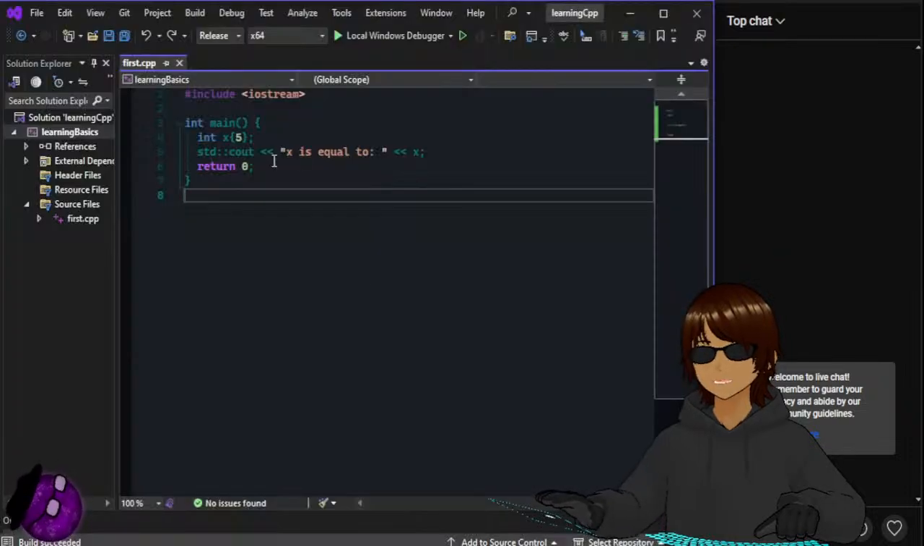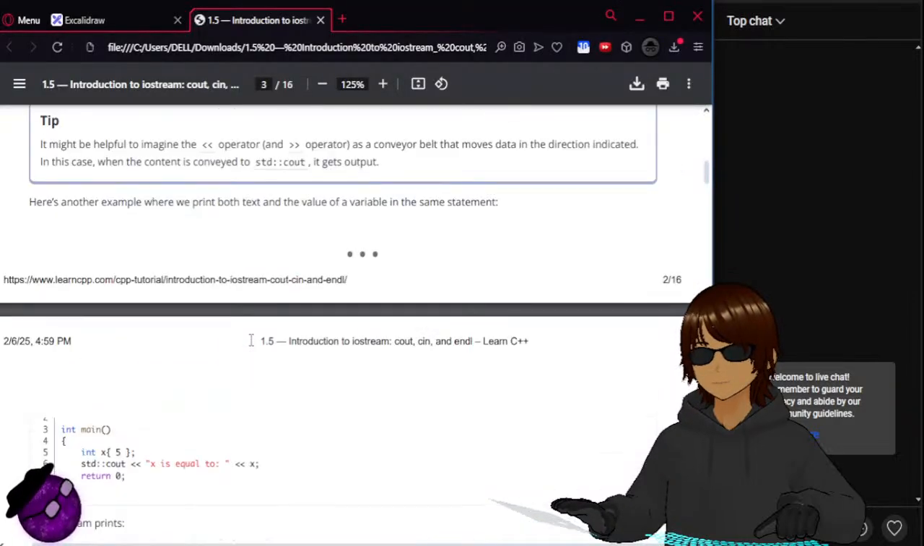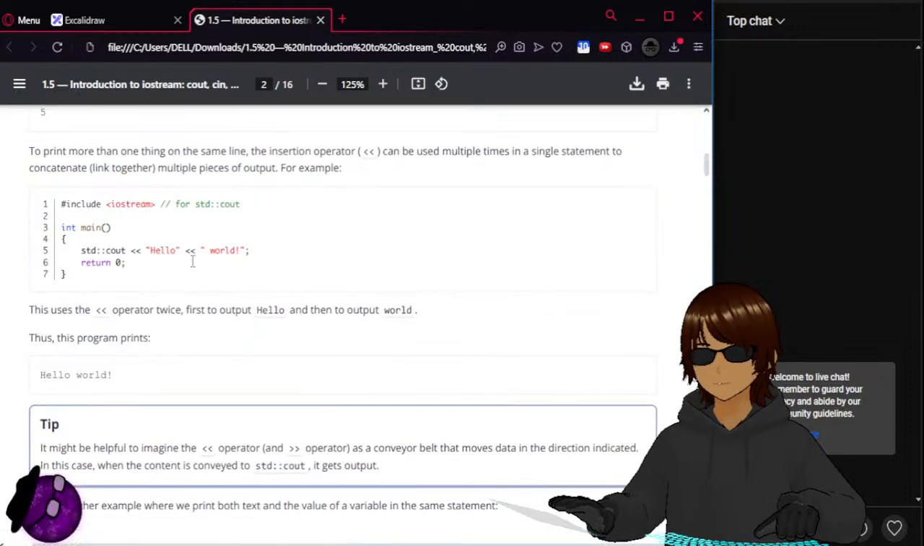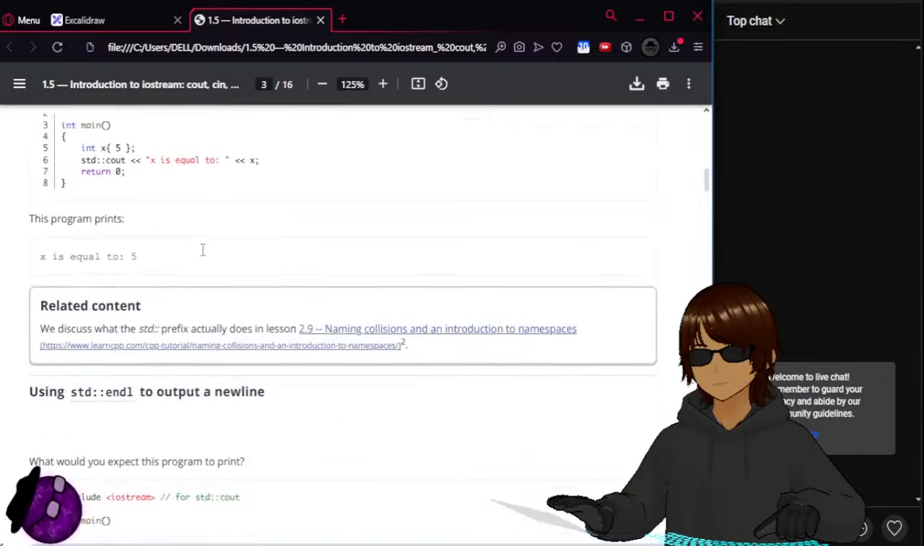Even the syntax highlighting is not working. I don't know why this is the case. Also, yeah, they added a space here.